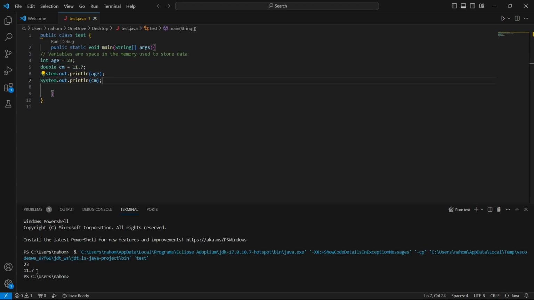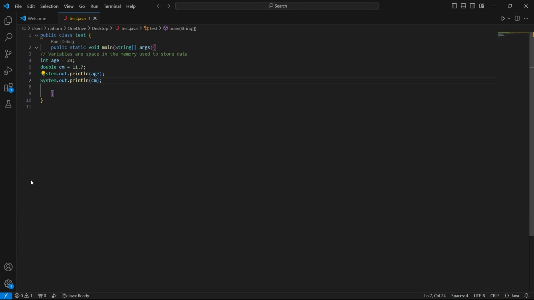And then we should find 11.7 right here. So we use double to store decimal numbers and fractions. The next data type we're going to talk about are booleans. So often our programs might face questions that can only be answered with a yes or no.